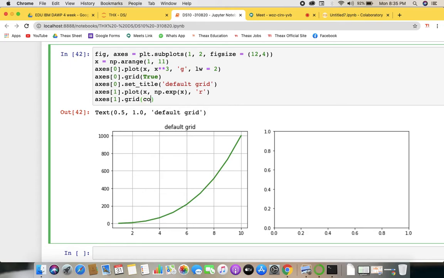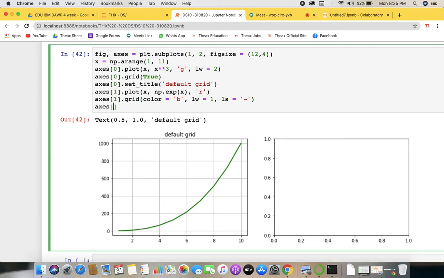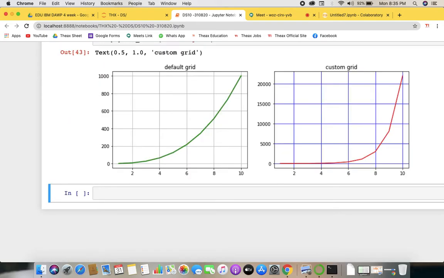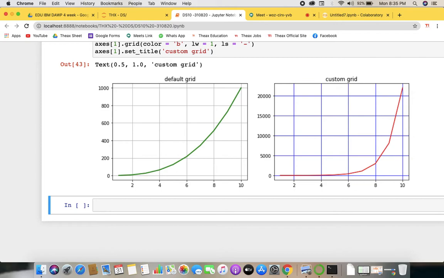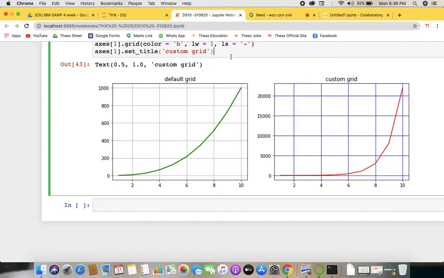Or instead of true, we can just write the grid color to be changed. So let's say we are saying the grid color to be blue, okay, and the line width to be again 2 or 1, and the line style to be dashed, line style to be dash. You write this one dot set the title, and we can write some custom grid, and you can see the difference, the custom grid. Okay, so that is how you plot the data, right?